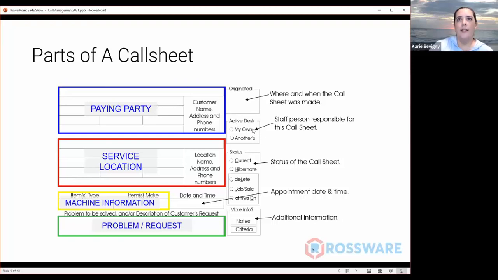The active desk, again, is where you're going to see who's responsible for this particular call sheet. So if you're somebody who comes in the morning and you take all the messages off the phone and all the emails and you put all that information into ServiceDesk, then you're going to click on this Another's and you're going to distribute this information out to the other people in your office.